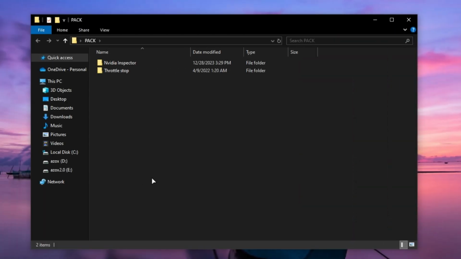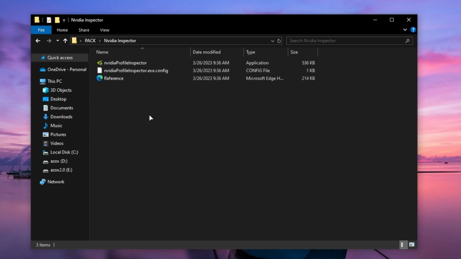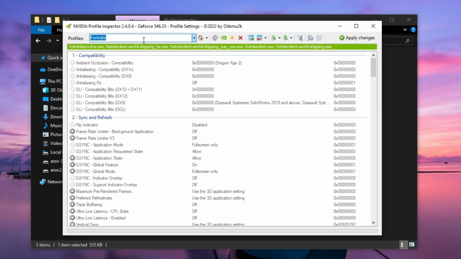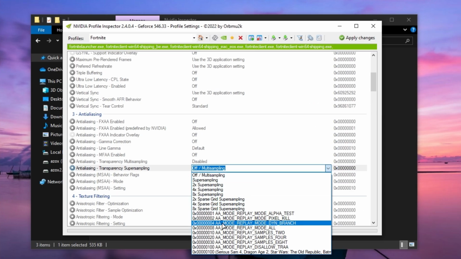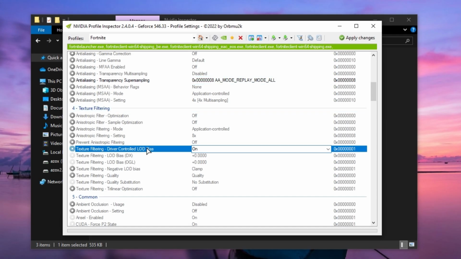After downloading this pack, first of all open up this Nvidia Inspector folder and run Nvidia Profile Inspector on your PC, and first of all search here for Fortnite and hit enter. After that scroll down to Antialiasing, click on Antialiasing - Transparency Supersampling and set here 0, AA mode replay mode all. After that scroll down to Texture filtering and click on Texture filtering - Driver controlled LOD bias.